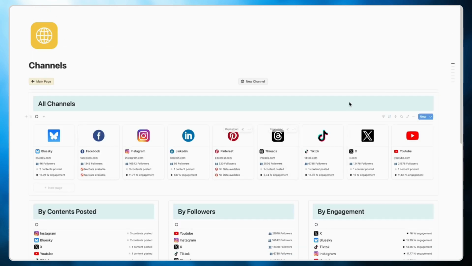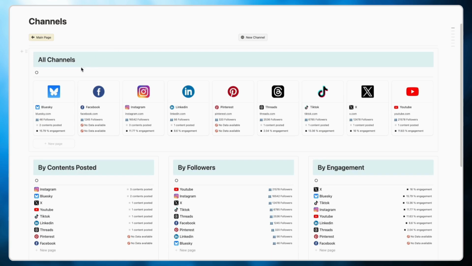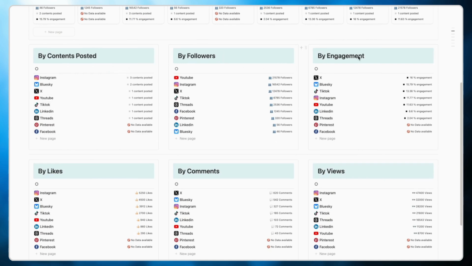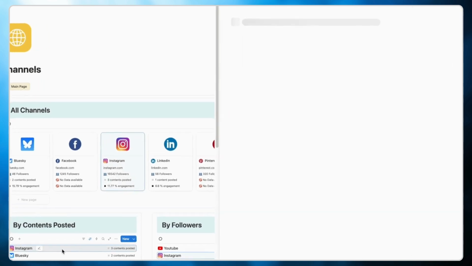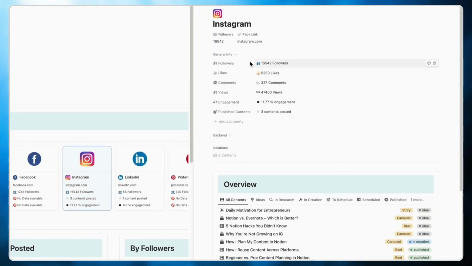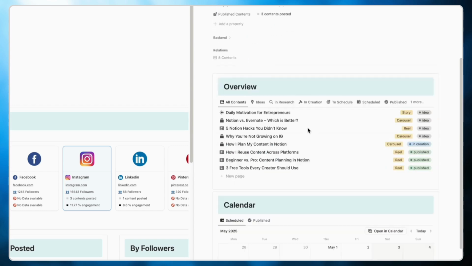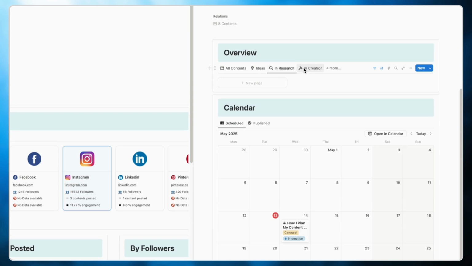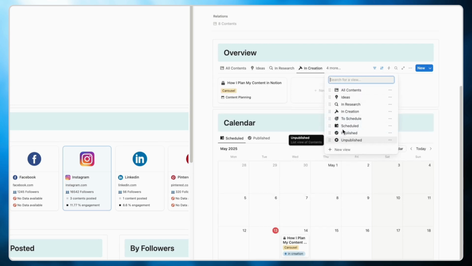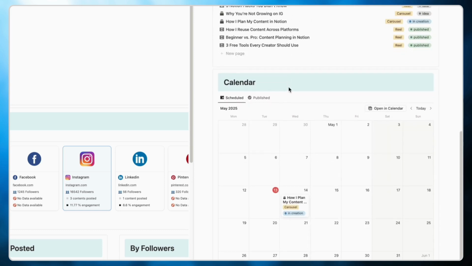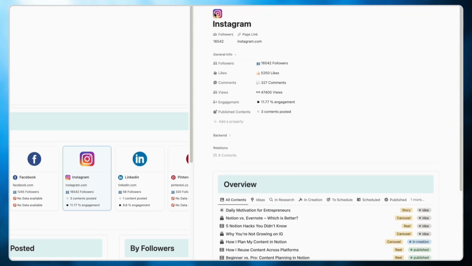The first page is the Channels page, where you'll see a gallery of all the social media platforms you're tracking. Below that, you'll find key metrics and performance stats across each channel. Inside a channel, you can add your profile link and track followers, likes, comments, views, and engagement based on your published content. Further down, there's a full overview of your posts on that platform, sorted by status. And at the bottom, a calendar shows all scheduled and published content for that channel.